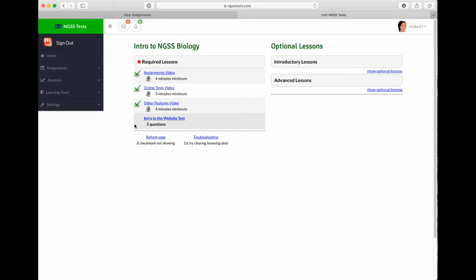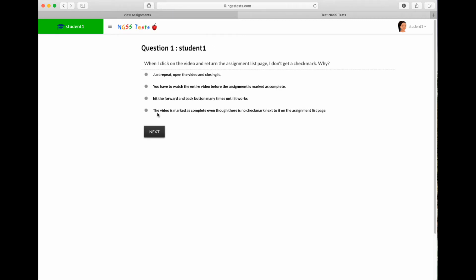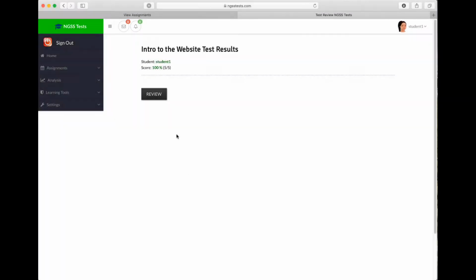Notice they did not get a check mark. All right, so now they're going to have to go back and take this test again and pass it. And so right here would be one example, and I'm going to answer these correctly, so you're going to be able to see what happens once you get it correct. Perfect, so I got 100%.